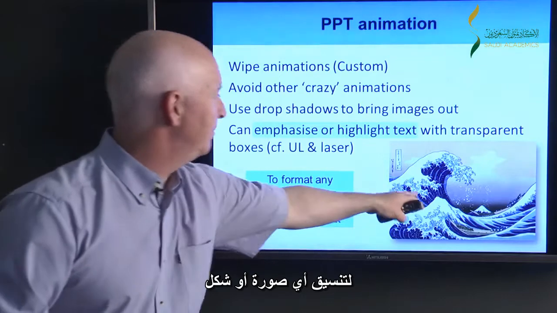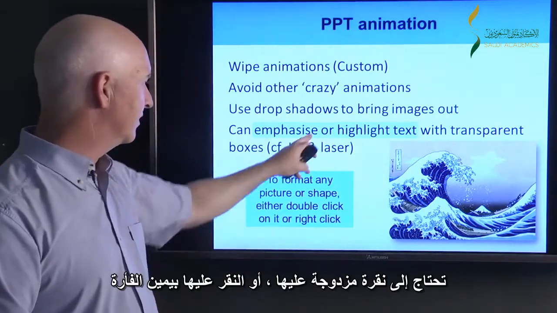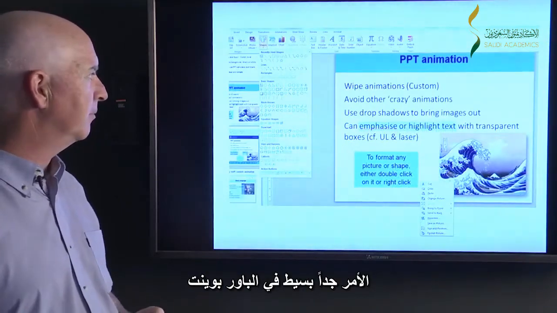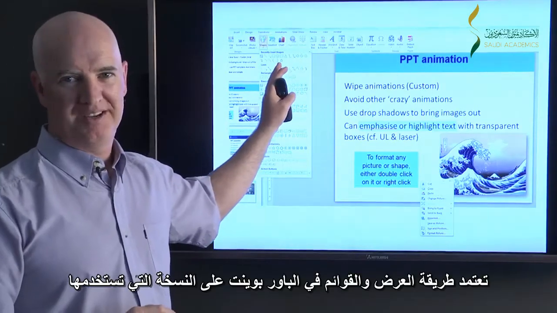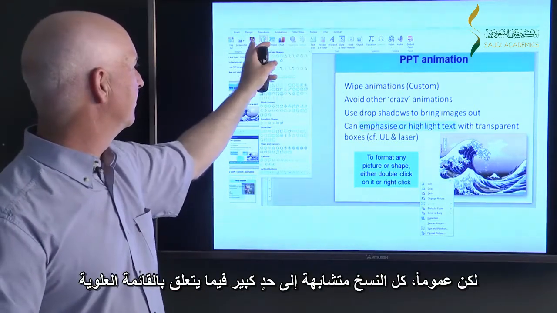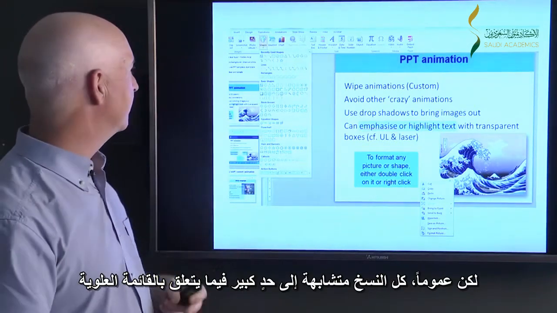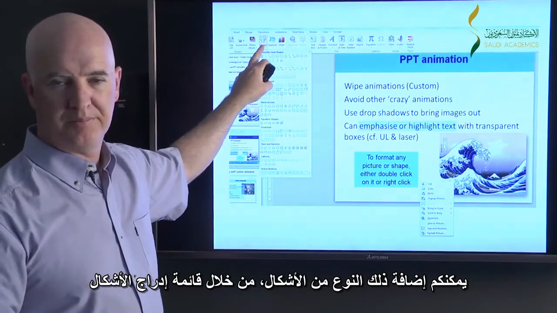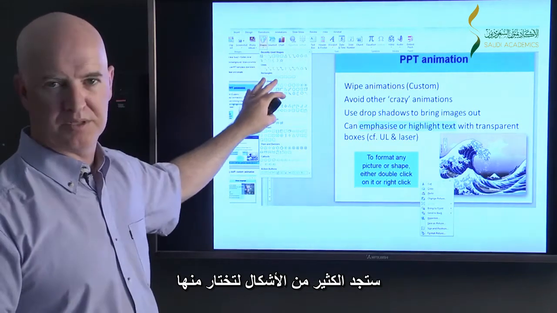To format any picture or shape, you just need to double click on it or right click it. It's very simple in PowerPoint. This PowerPoint display and the menu will depend on the version you're using, but generally they're all fairly much the same in terms of the menu they have above. That inserting that type of shape is in the Insert Shapes menu. You've got a lot of shapes to choose from.